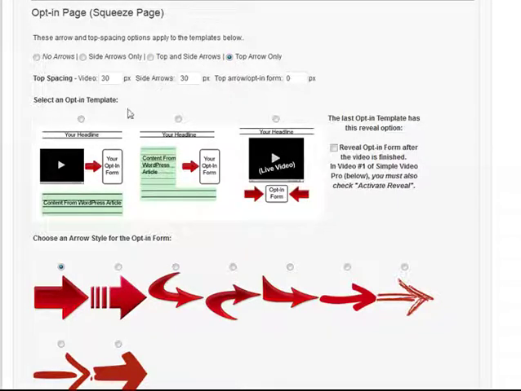You can select to display a side arrow, top arrow, or side and top arrows. In this case, I'll select side and top arrows. You can also adjust the spacing of the video from the top, and the side arrows from the top, and the opt-in form and top arrow. That way you can align everything on the page so that everything is centered, no matter what video size or opt-in form size you use.